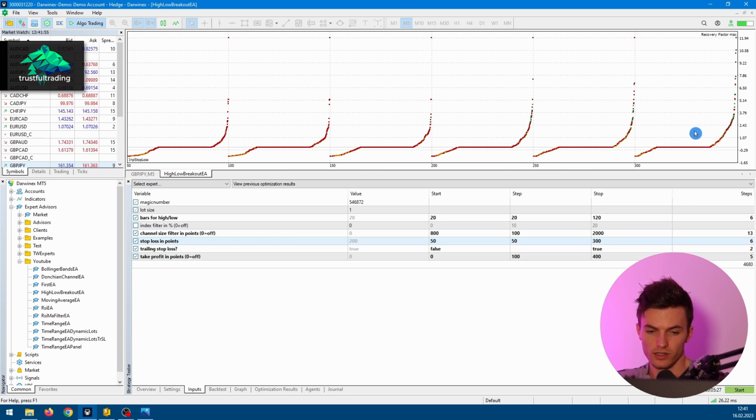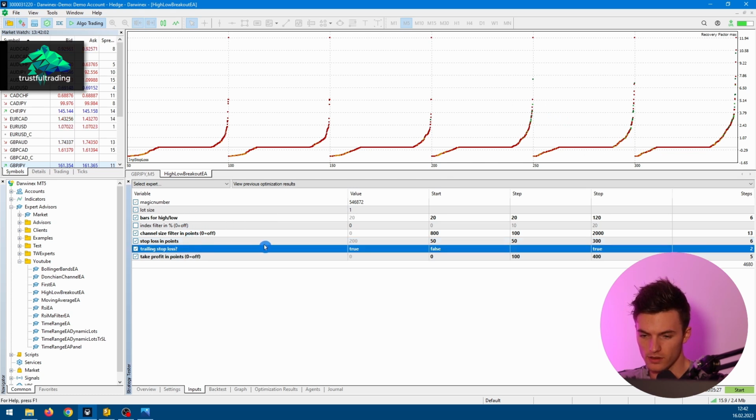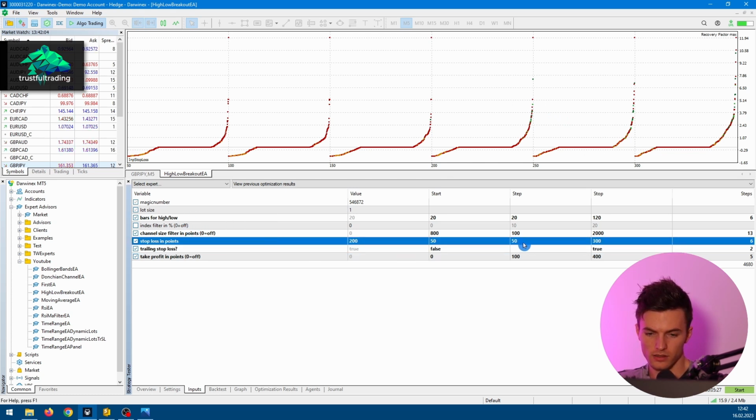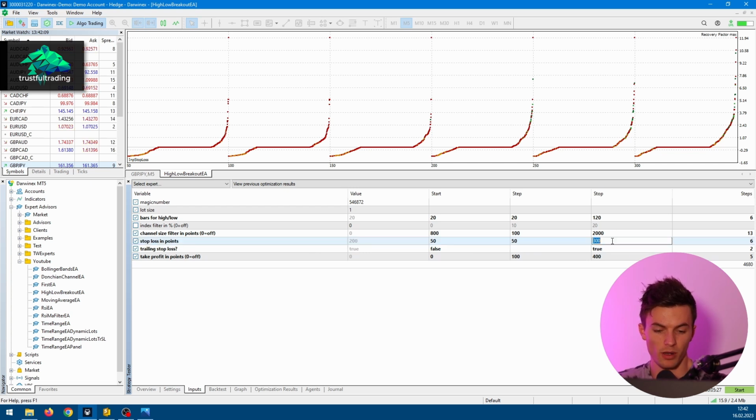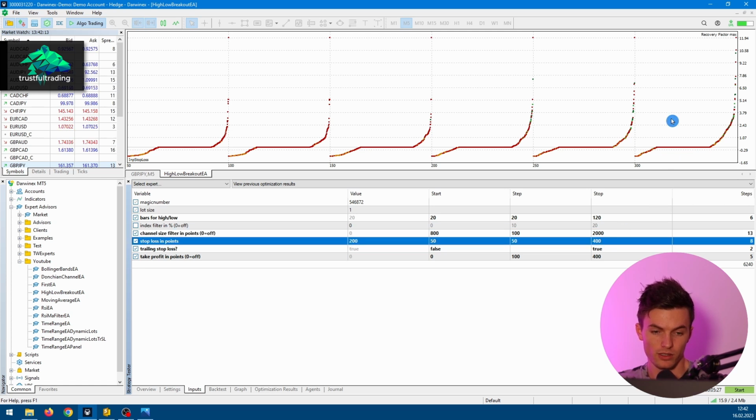Okay, the stop loss value doesn't really matter. I would say a bigger stop loss is better. So let's just leave this at 50, 50, and 300. Or maybe we increase this to 400. So we have a look here at the right side.